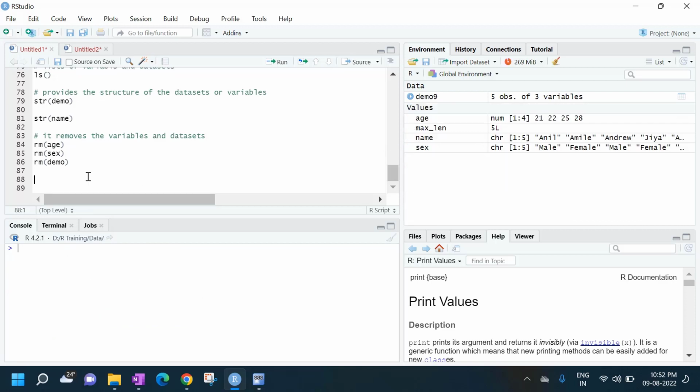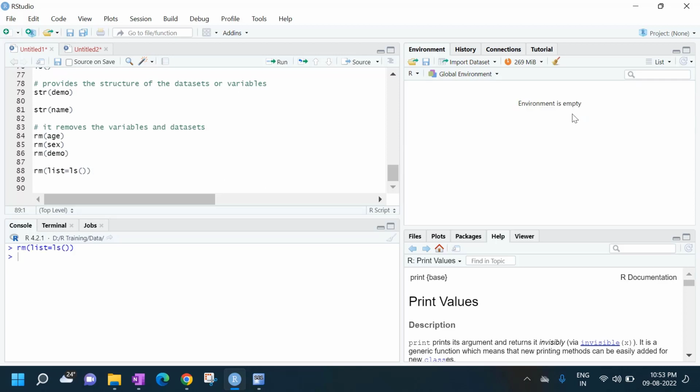Suppose I wanted to remove all the data and variables from here, right? So what I write here is rm, right? And then we have to write list equal to ls, right? So it will remove all the data sets and variables from the environment. Okay, see, everything is clean here. So far we have seen the remove function rm. It removes the data set, it removes the list, and it removes the individual variables as well.